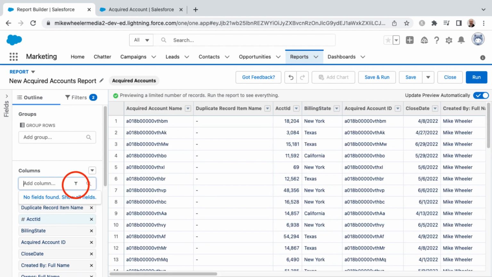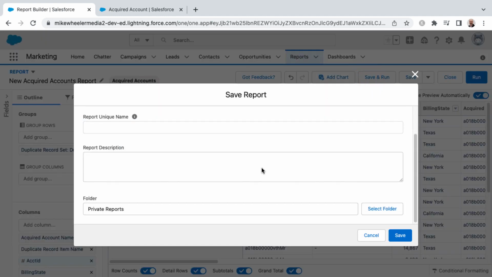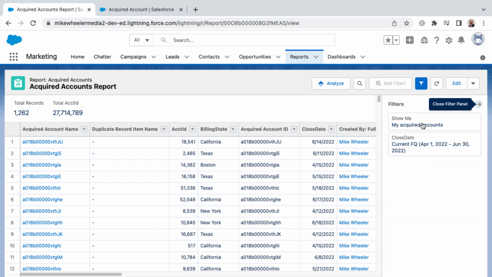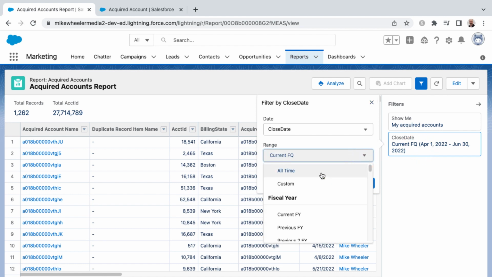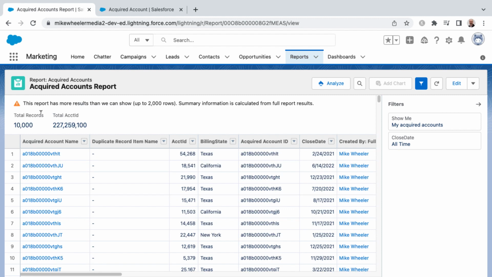So I've got all the fields for both objects here. So I'm going to click save and run, and I'll just call this acquired accounts report, and I'll just keep this in a private reports folder. But if you want to make this available to others, be sure you put it in a public folder. Click save. And this is saying that I have 1,262 records. Let me check my filters. And let me change this from a close date in the current fiscal quarter to all time and apply that. And then that may go to the 10,000 that I'm looking for.